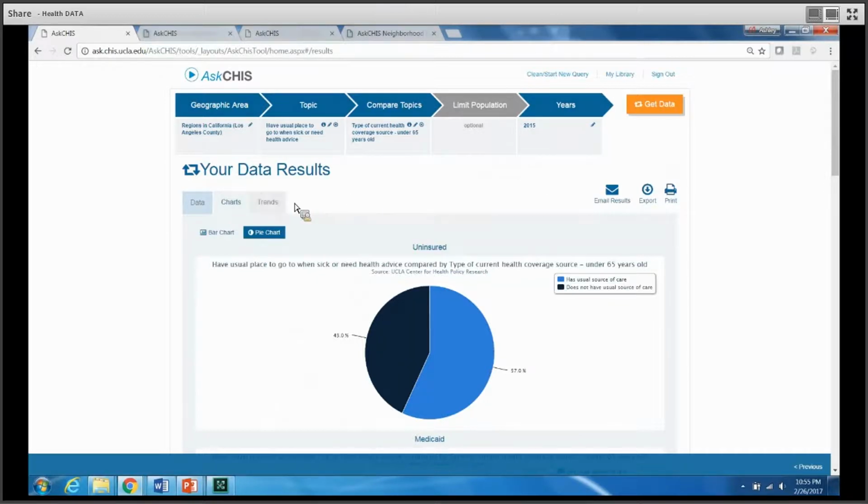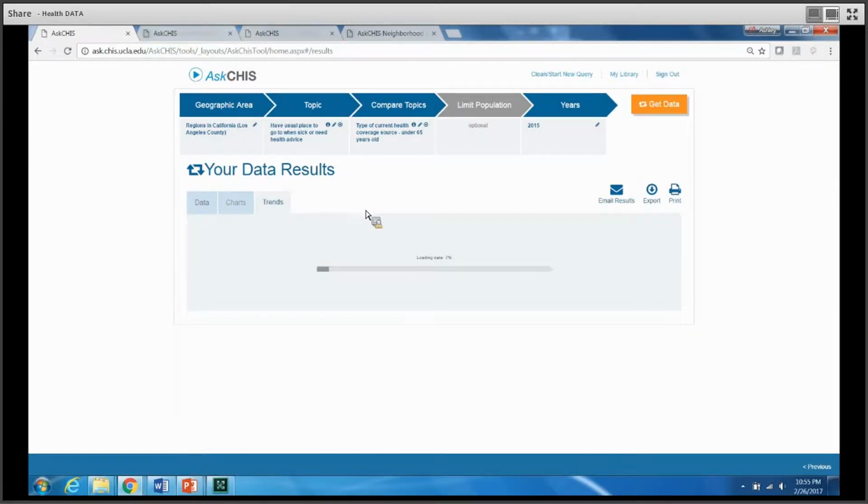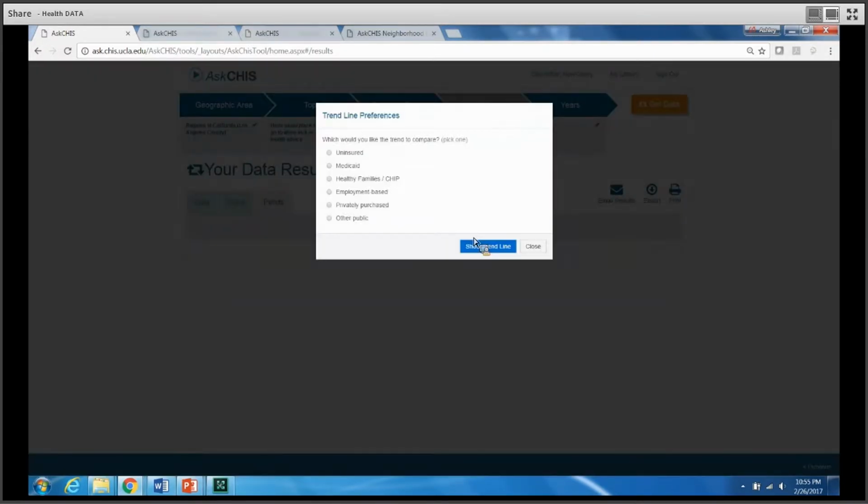You'll notice that the trend graph will take about 10, 20, maybe 30 seconds to load at the most. And at some point, it will ask you specifically to tell it what you're looking for. So you'll need to choose one of the data variable levels. In this case, you will notice that it's asking me to choose insurance type. And I'm most interested in seeing the plight of the uninsured and underinsured, so I'm going to go ahead and select uninsured and choose show trend line.